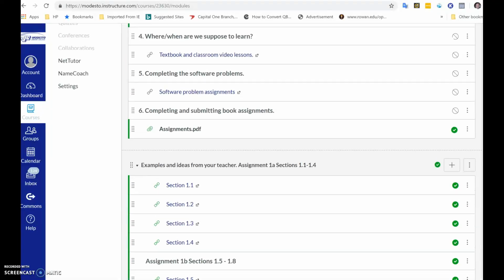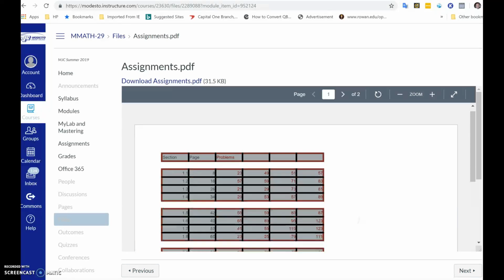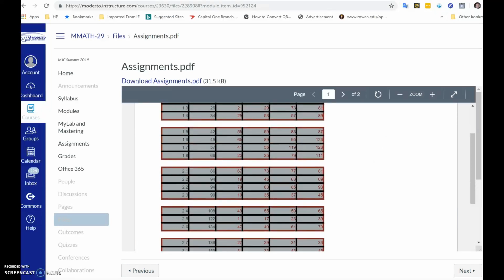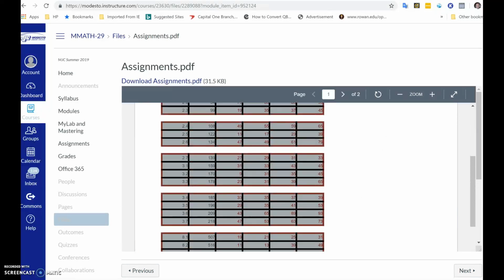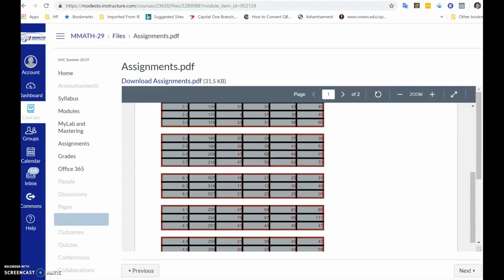I mentioned that you don't have to write down the book assignments because I made, under this video 6, an assignment PDF which you could download and print if you wanted to, and it shows you the page numbers and section numbers and problem numbers for all the book assignments. It's all on these 2 pages, and it's ready for you.